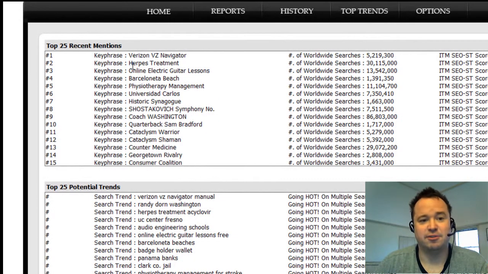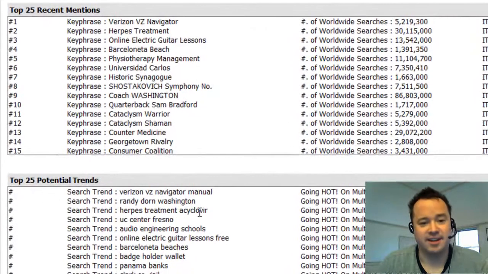So just if you look down, number 2 is herpes treatment. Tells you that people have been busy during these rainstorms around the country. And you'll see that number 3 on the potential trends is herpes treatment Accelavor. I'm sure that's a drug for herpes, that might be a drug that's taking off or doing a new ad campaign. So the actual term is herpes treatment, but the actual PPC or exact match trend that we're starting to watch is herpes treatment Accelavor, or however you pronounce that.